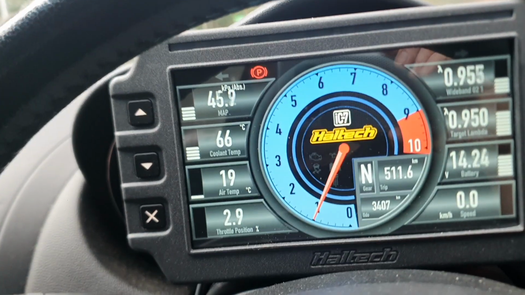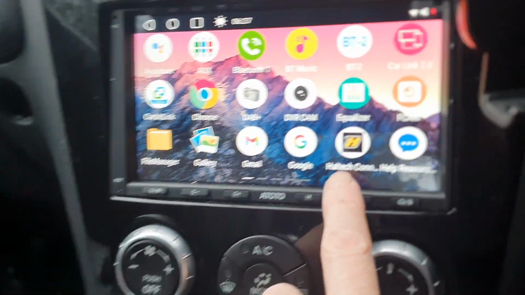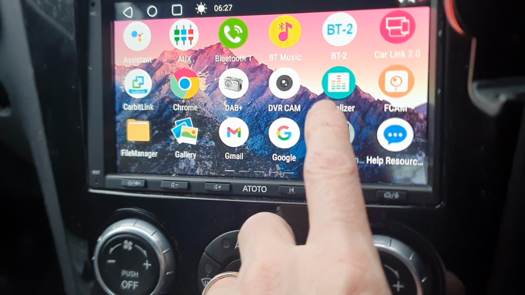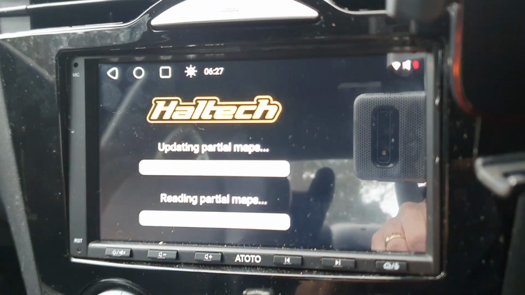Okay, so this is my RX-8 test car. I've got an IC7 here, I've got a Haltech ECU running, and I've got an Android head unit here. So I'll just start up the Haltech Connect app.